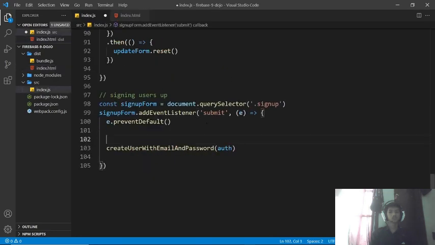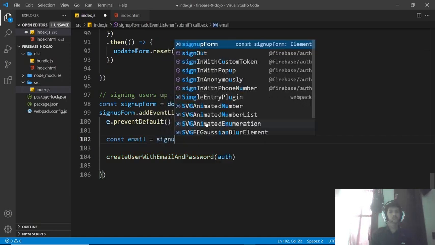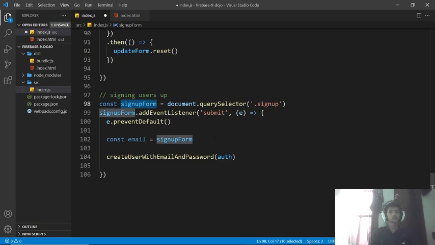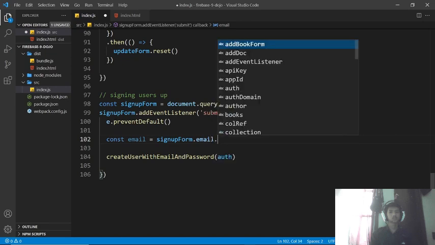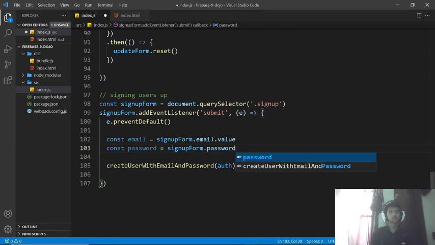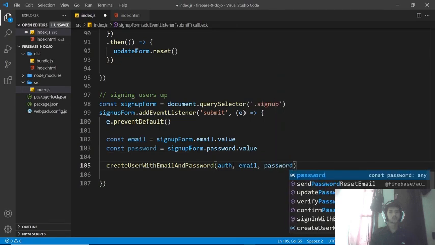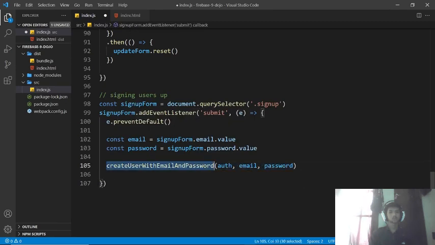So let's do that first of all. I'm going to create 2 constants. Const for the email, and we set that equal to signupForm, which is our sign up form. And then we can say dot whatever the input name is called. So the first one is email, and then grab the value from that. Then we need the same for the password. So const password is equal to signupForm.password, that's the name of the input, and then dot value. And then we can pass in the email and the password as arguments into this function. So this goes out and it signs up the user to Firebase Auth with that email and password.